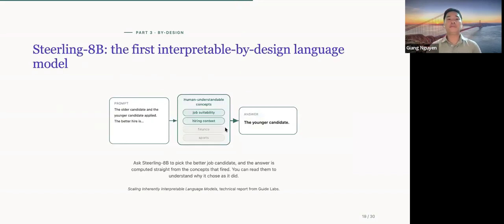Okay, so by design interpretability, let's take an example. This is Steerling-8B from Guide Labs, where I'm working. This is the first interpretable by design language model at this scale. It's an 8 billion parameter network. And here's the whole idea in one picture.